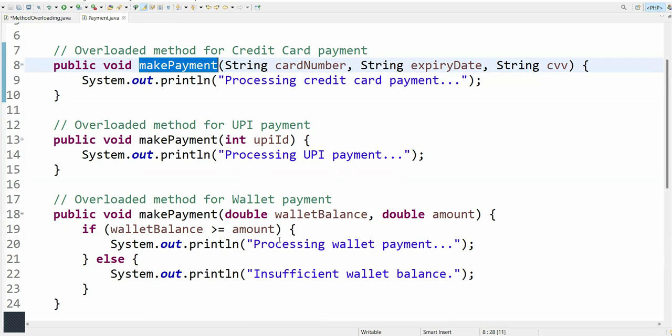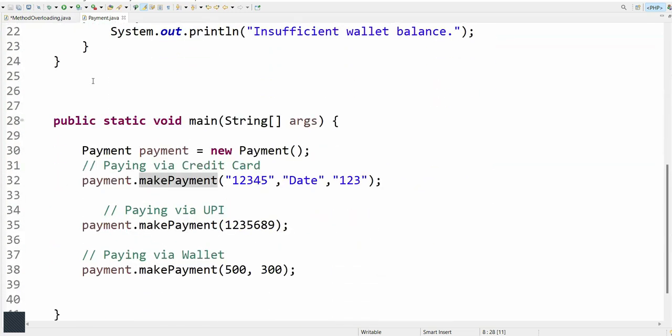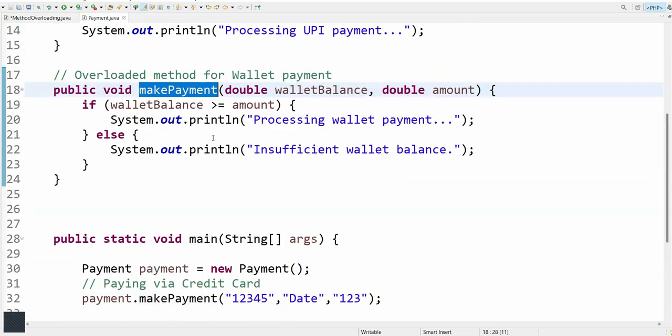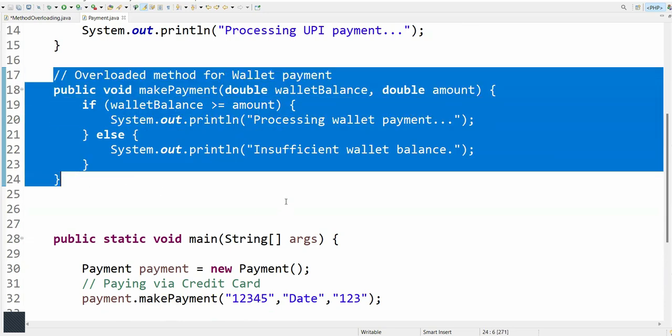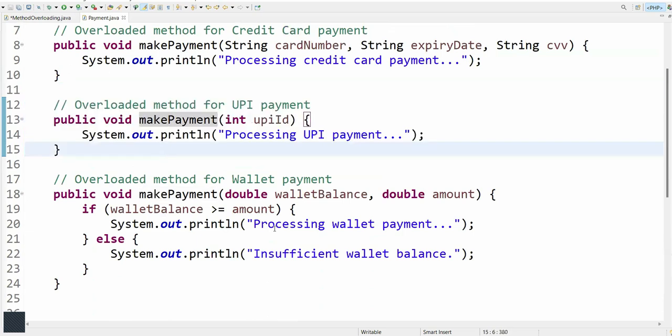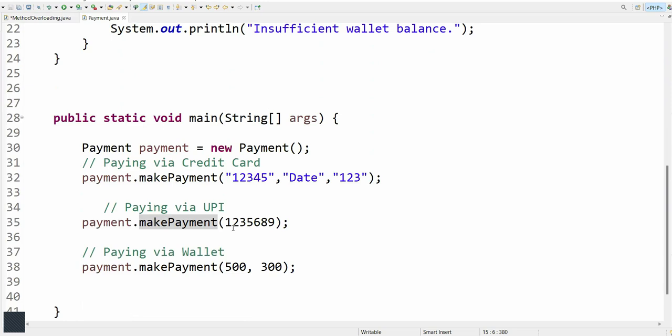So in the main method, we are calling all these 3 methods. See, we create an instance of the class, then we call the method. Based on the argument we are passing, it is going to call the method. See now, let's click on this makePayment. This will navigate to the exact method, so this method will execute. Now if you go to the UPI one, see, this method will be called, because it understands based on the argument only. So Java checks the argument passed in the method call and matches it with the appropriate overloaded method. This is why the same makePayment method works for all 3 payment types.